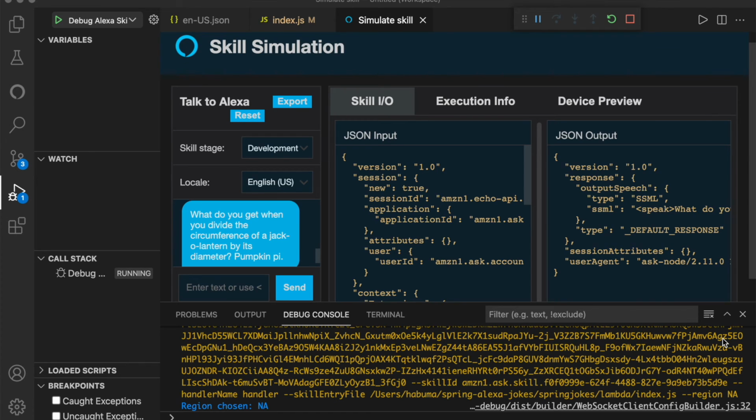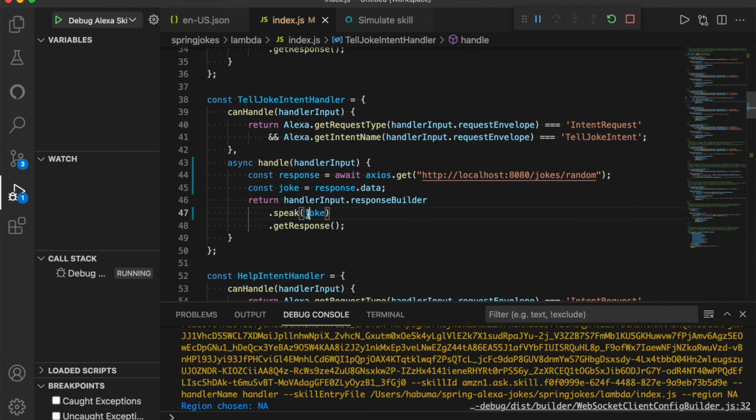All right. Now that I have it running locally, I can do something even more awesome. I can actually make changes to it. For example, let's just say right here, instead of just simply saying the joke, I say something like this. I'll put backticks around it, and I'm going to say, here is your joke. And then I'll reference the joke as a variable, as a placeholder in that string. I've made the change. I'm going to come up here and hit this. It's going to restart my session.